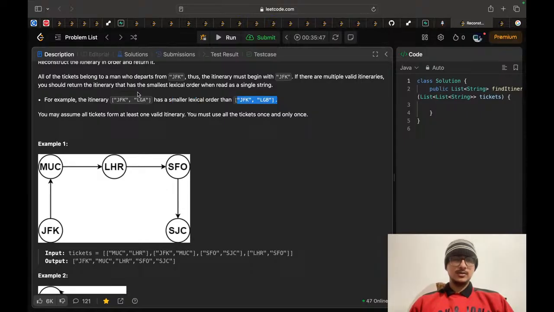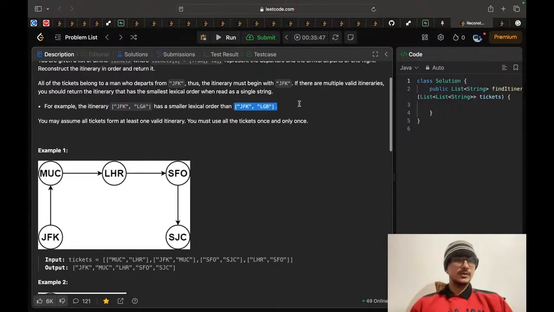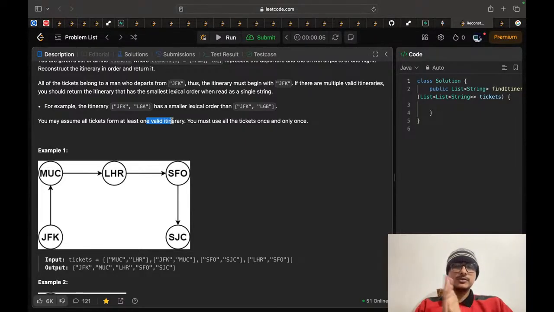because here we have A and here we have B, so this path is lexicographically smaller than this particular path. You may assume that all tickets form at least one valid itinerary. You must use all the tickets once and only once.